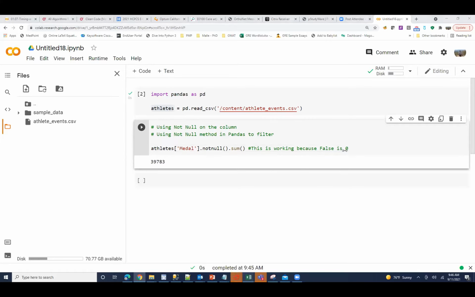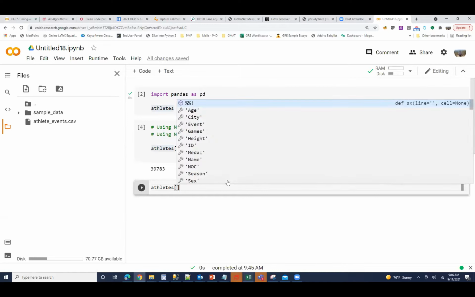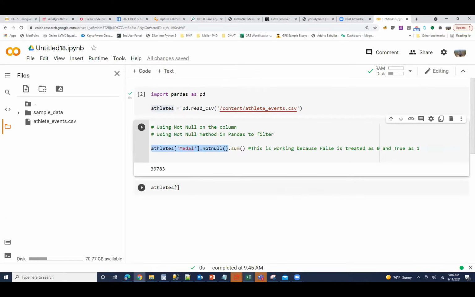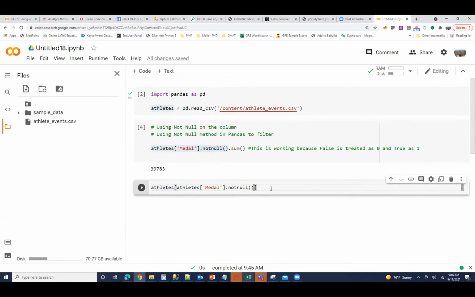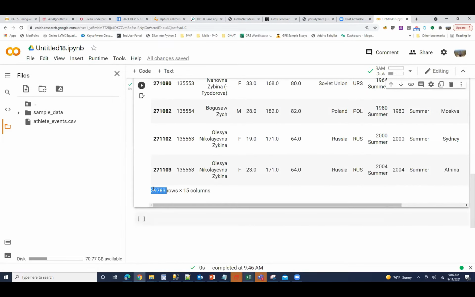False is treated as 0 and true is treated as 1 when it is converted to an integer. Does this make sense? Okay. The method that I prefer is actually using filters inside this, which is putting this thing inside this one. The reason I prefer this method is because it will give you the exact same thing as the above one. But now this only returns the data set with 39,783.